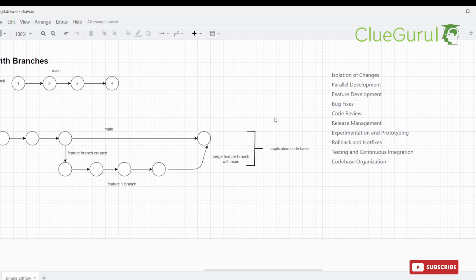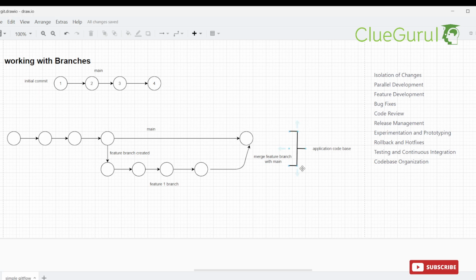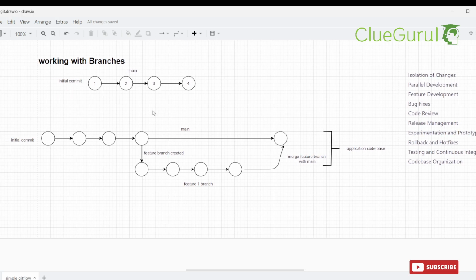Next would be parallel development. As I said, in any kind of repositories, it may be the application code base or any kind of Git repositories we have in any organization, there will be multiple developers associated and working with those repositories, not only a single person. Let's assume there are 10 developers working on an application code base, and they would be working independently and in isolation with their own branches instead of touching the main branch. So this would avoid conflicts between any kind of development activities or bug fixes.